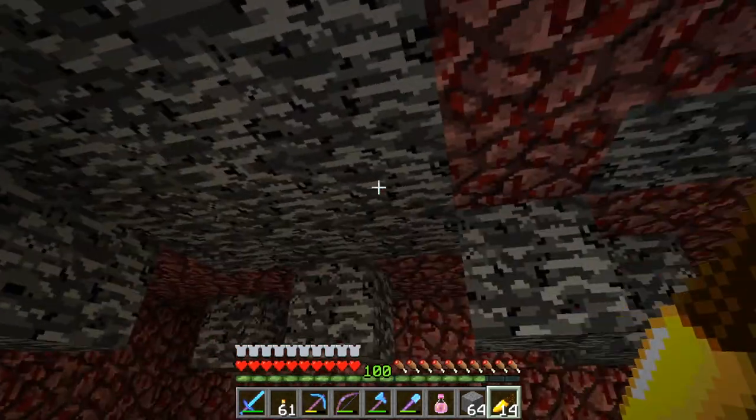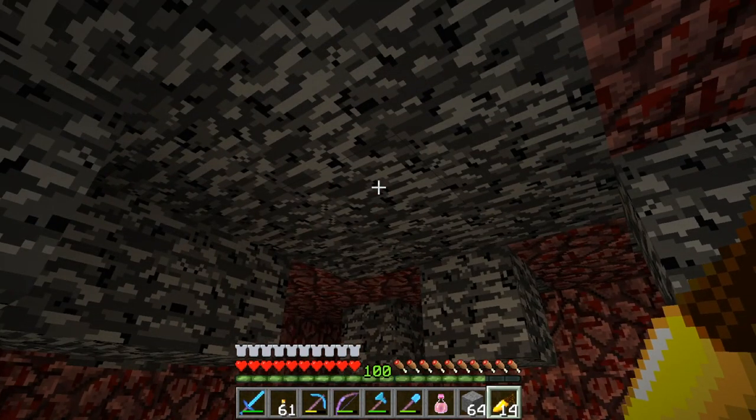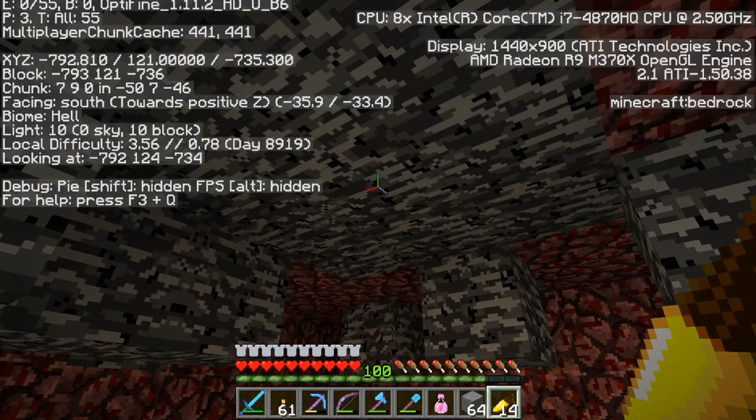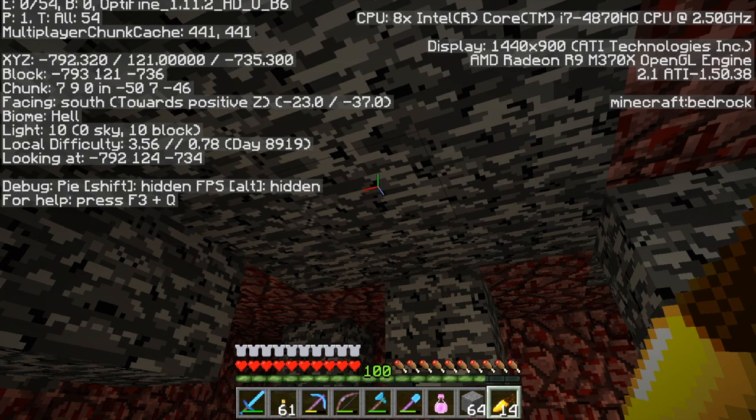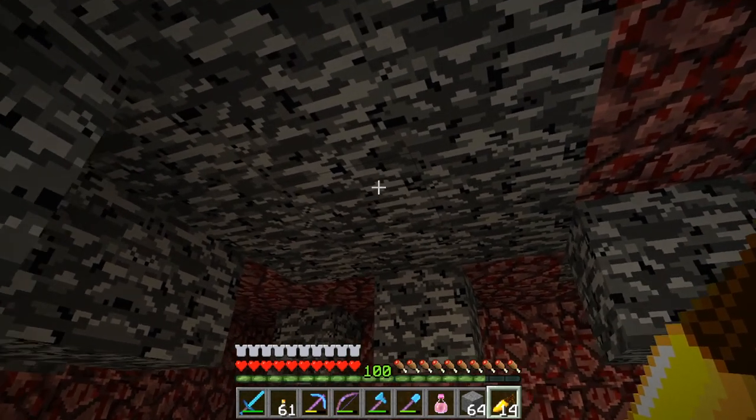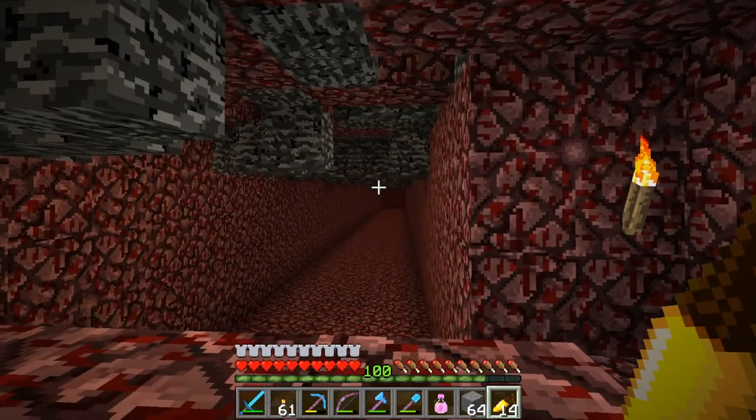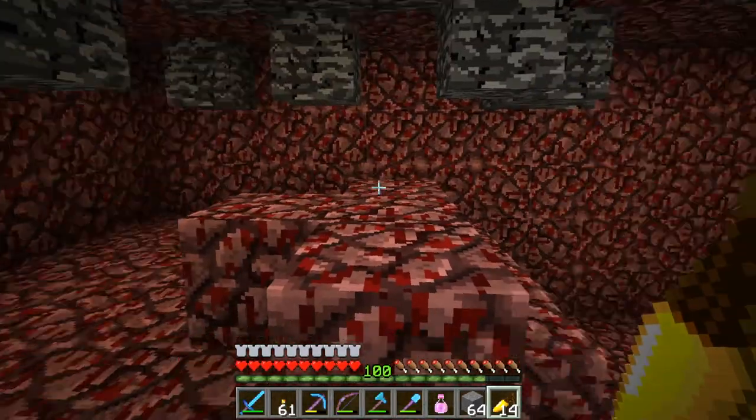This is it. This is the 3x3. If you're interested in the coordinates of it, there you go. If you look at the looking at, it says -792, -734. So yeah, found this. I dug out this tunnel.